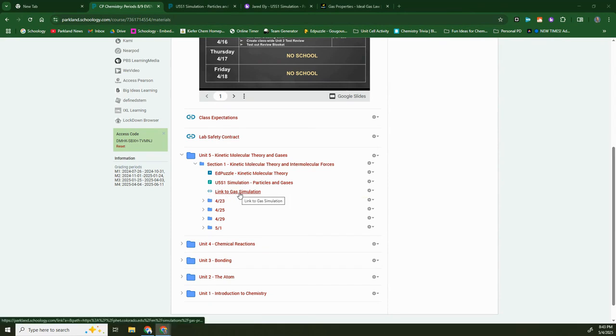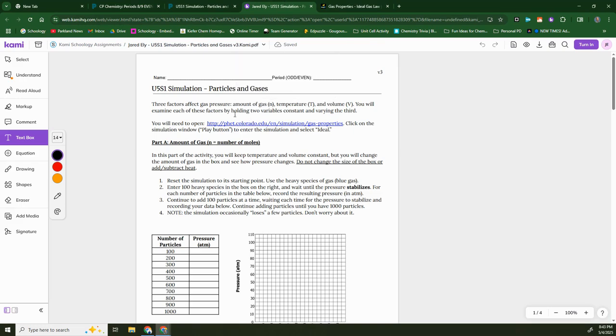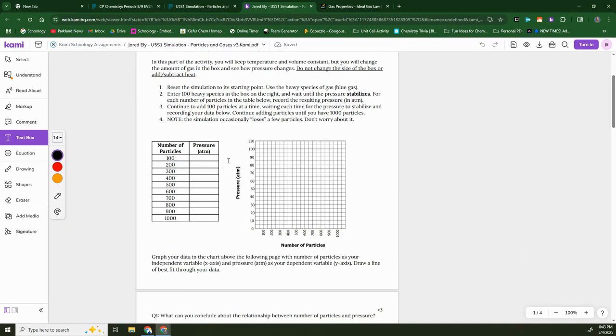So first, let's take a look at the actual assignment posted here. This assignment should be pretty straightforward. If you read through it step by step, it tells you exactly what to do and also what not to do. And basically, it's broken down into 3 parts and a conclusion section. In each part, you will change the simulation in a number of different ways.